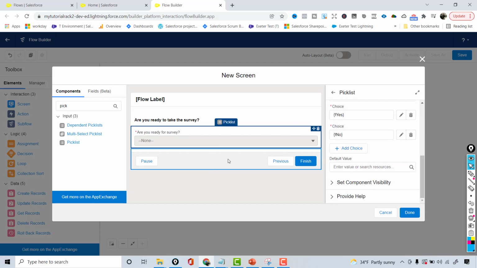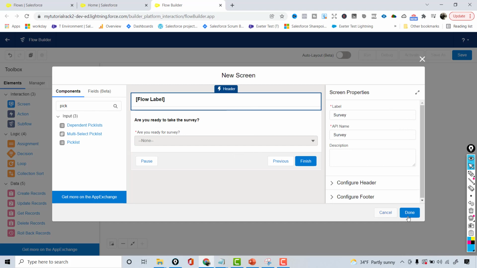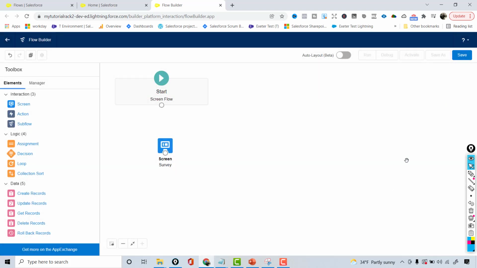If you want, you can play around with which buttons you want to show, or do you want to show the pause button and all that. I will leave it up to you guys. And then let's go ahead and hit the done. So this is the first screen that I've created, and I'm going to connect these elements with this start.